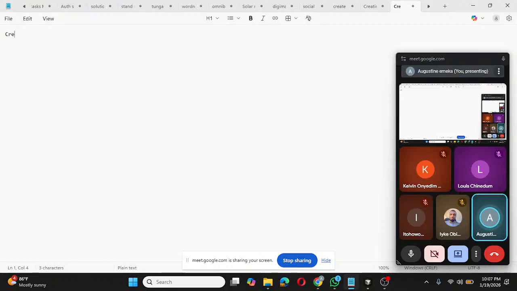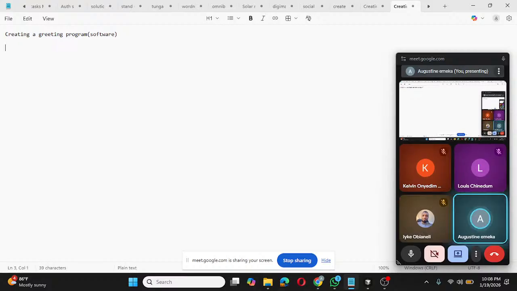We're going to be creating a simple greeting application. So we're going to be building a greeting program, or in simple terms, you can also call it a greeting software. And I said that whenever you want to build a software, you have to go through 6 steps of the software development cycle. And number 1 step is to plan out this software.